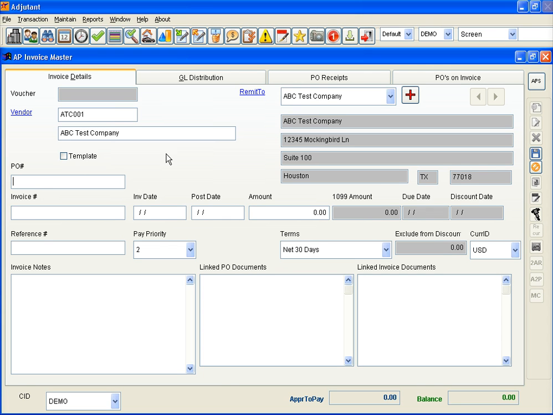The important thing here is that we make it a template. This keeps it out of the aging reports, the invoice registers, all the AP reports, but it allows us to set up the recurring timeline. Go ahead and give it an invoice number, whatever that is, and it'll use this number plus a dash and a 1, 2, 3, whatever the number is that it's been generated on the future ones.